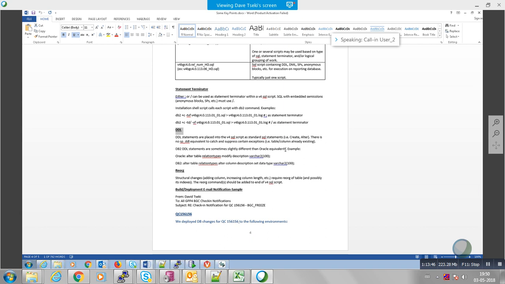Then we talked about the reorg command. If there are any structure changes, like adding a column or increasing the column length, then we need to add a reorg to the script. So we reorg the table and possibly the indexes. That gets added to the end of the V4 script.